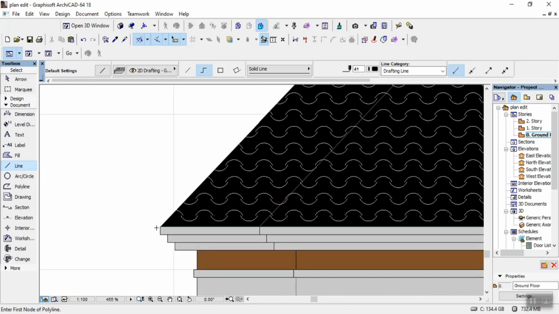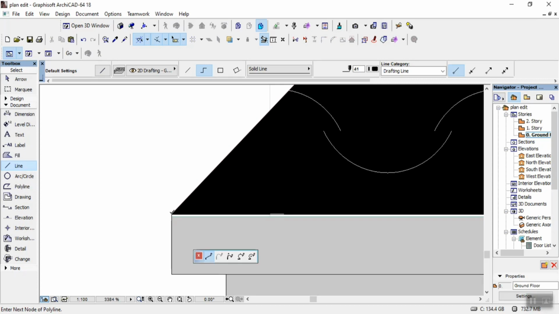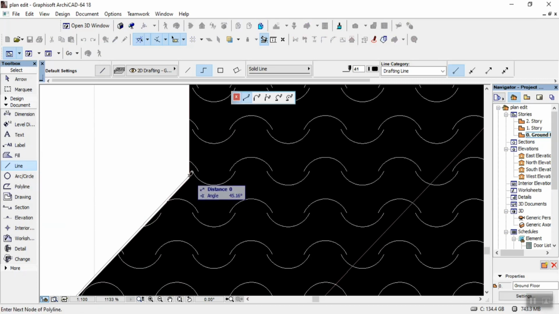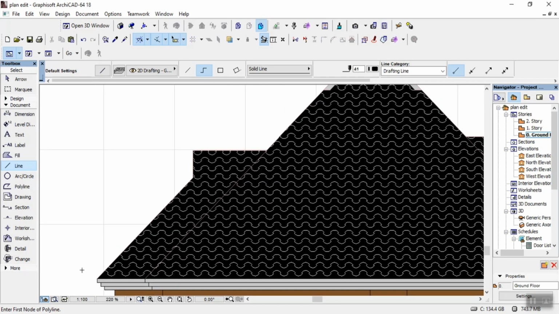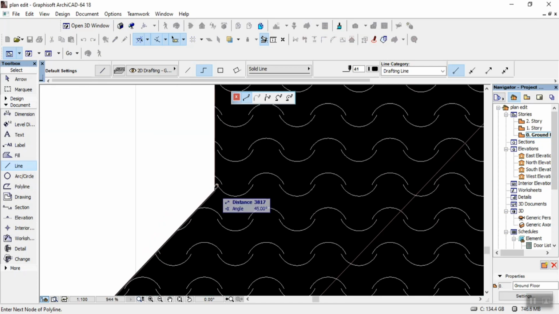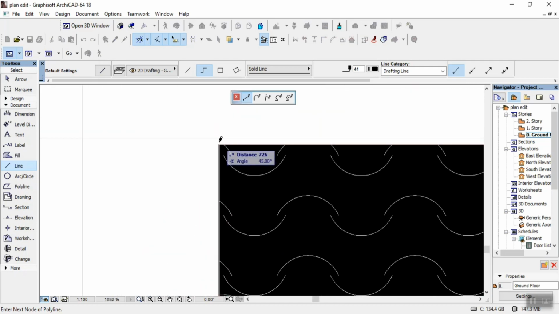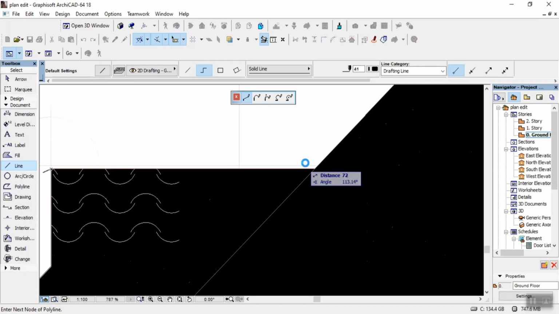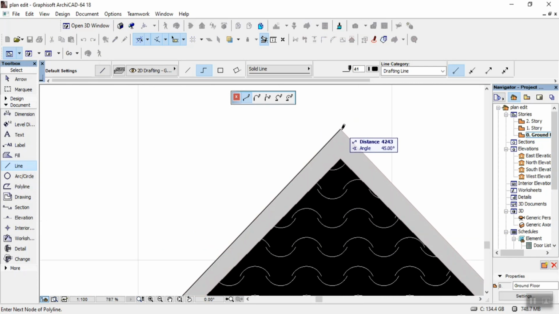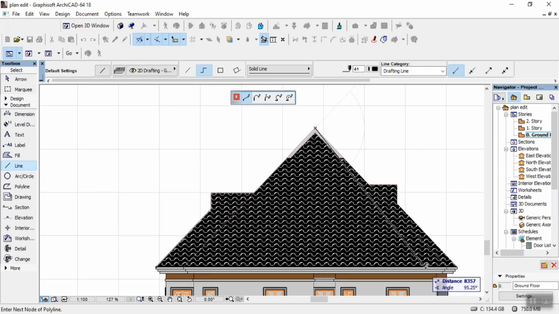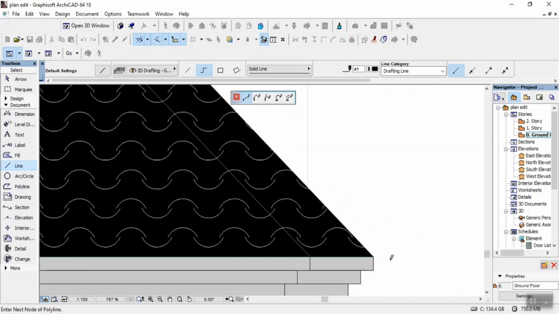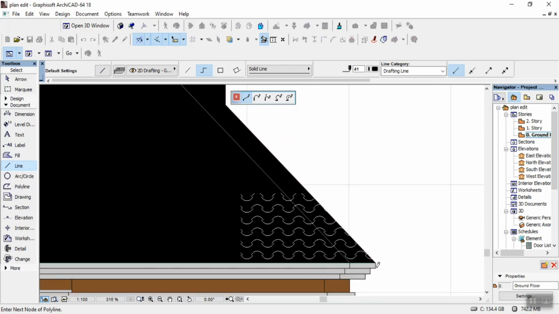Okay, now I'll take this. Let me go to the roof plan. I'll pick this. Sorry, there's an error there. And come here. I'll pick this. I'll pick this. I'll pick this.